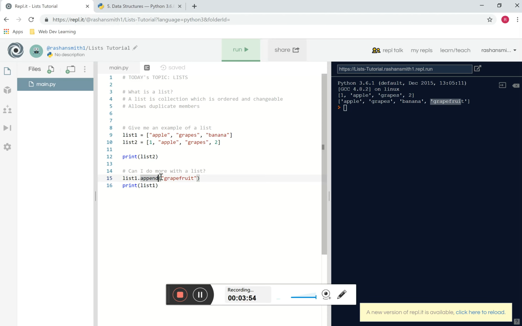So here, let's add a kiwi. And for the index, let's put it at the beginning of the list, and that would actually be represented by 0. So when we run this, kiwi should be added to the beginning of the list, which it was.